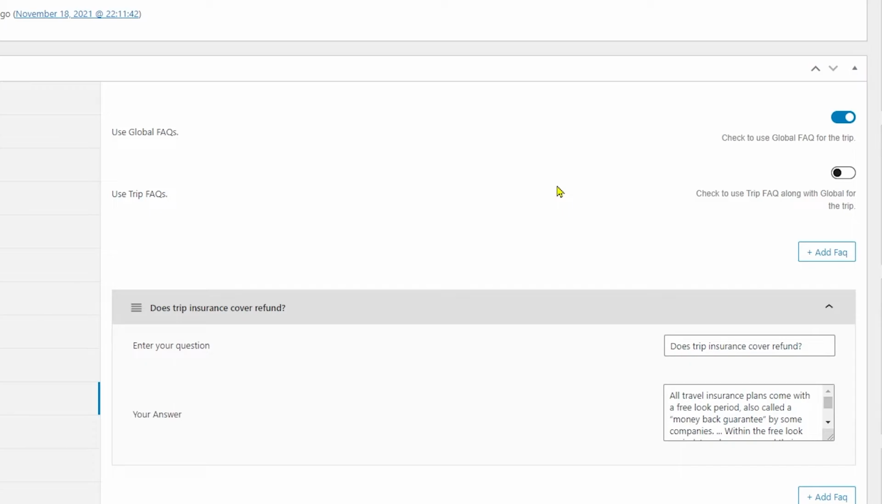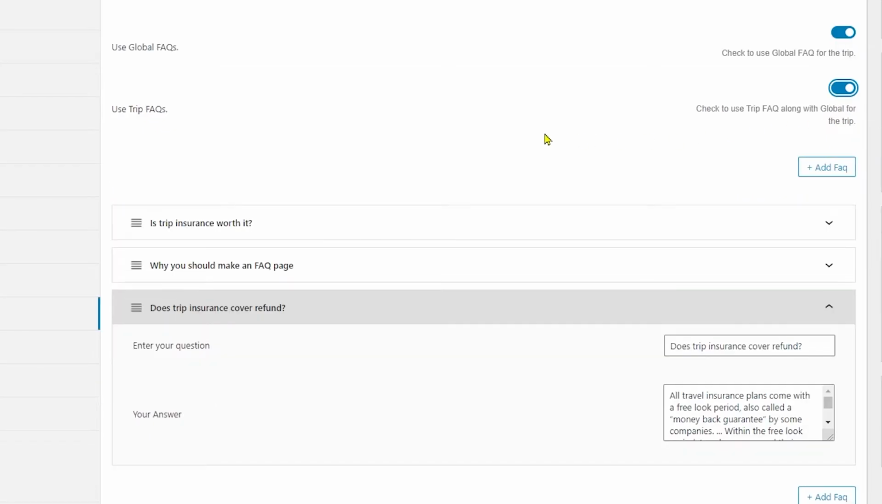Here on your WordPress, you will be able to see that after enabling the use global FAQs option, a second option appears which says use trip FAQs. Now if you do want to enable the trip FAQs which you added initially, you can do that too. If you enable this option, both global and trip FAQs will be displayed on your front end page.